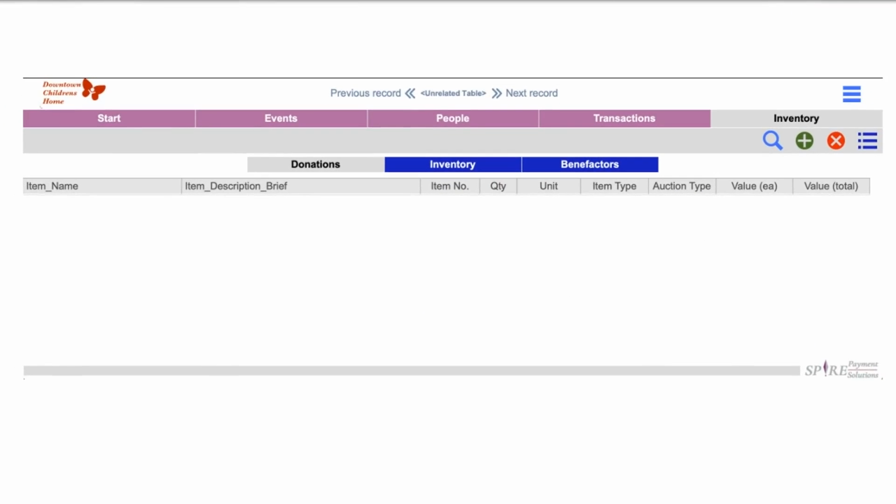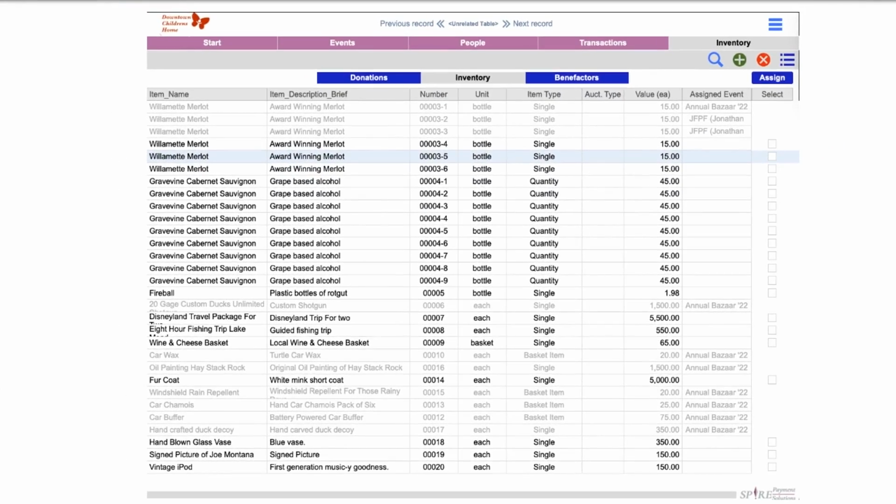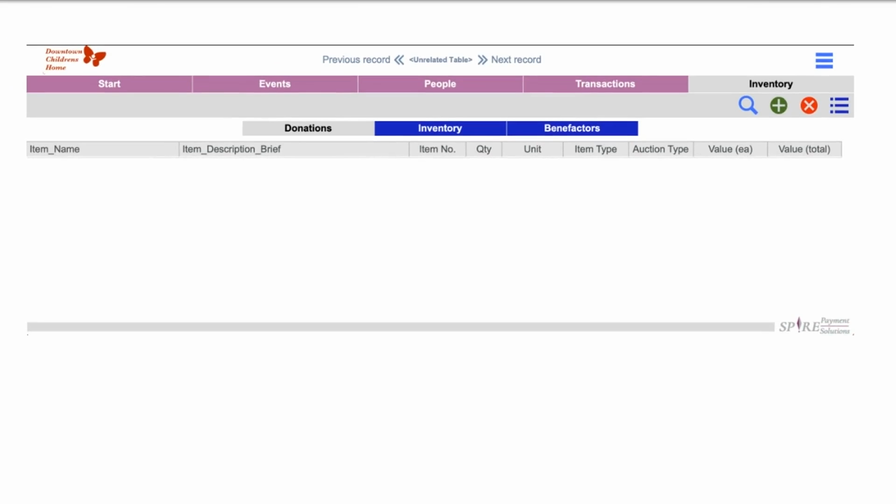Under the Inventory tab, you will see all the individual items that have been contributed to your organization. The atomic inventory system was designed to be able to assign individual items recorded in the atomic inventory system to current or future events. We will discuss how to assign items to an event in a future video. Let's create a new benefactor and add a single item.